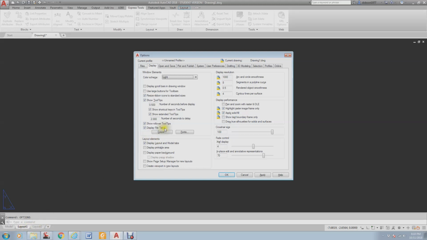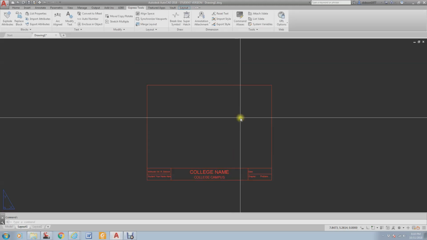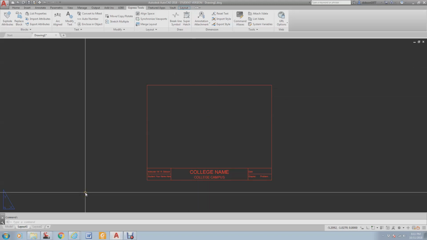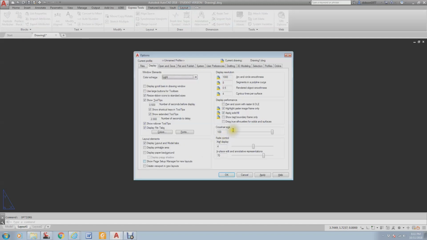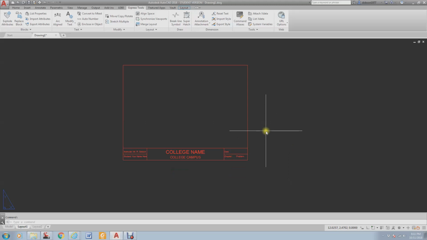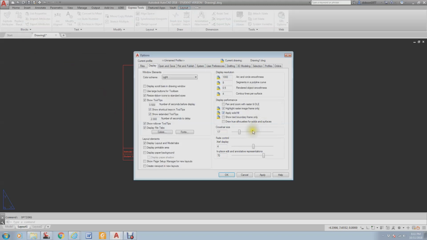Okay, so this is all for the layout elements, as it says. This controls the layout elements, and this handles your colors. The crosshair size: if you notice on mine, my crosshairs go across the whole page. I can't really point to it, but you can see it. Whereas some people may have something that looks like this. Now, the reason that I like the crosshairs is if I ever needed to grab something, I'm going to change mine back.